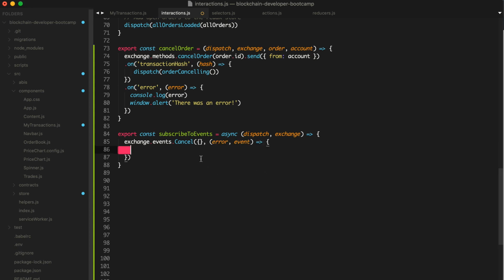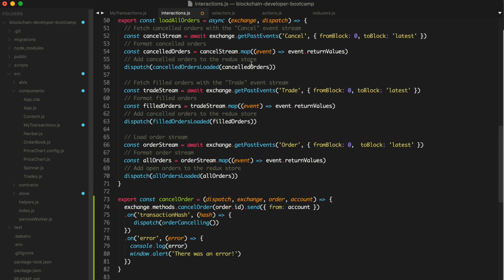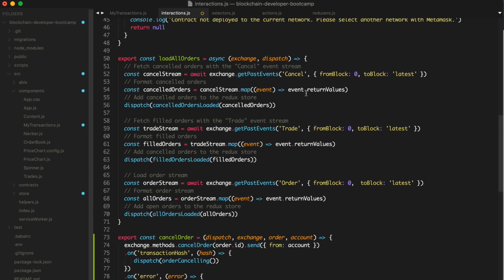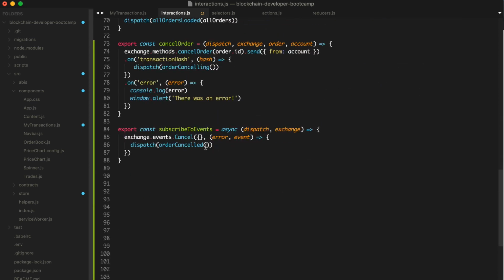All right. And now what I want to do is dispatch a Redux action. Say dispatch, and we'll say orderCanceled, which we'll define in a second. Now, if you remember, when we logged all the events from the event stream, we only cared about the return values from the event, right? Remember? There's all this extra data, and we just said we want the return values. So that's what we're going to do. We're going to take those. So event.returnValues, event coming back from the callback function, and we'll just grab the return values from it.